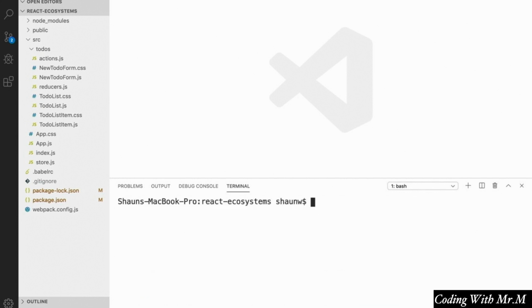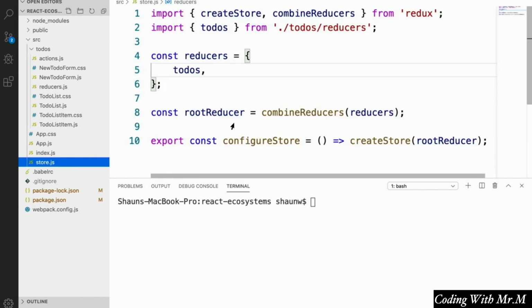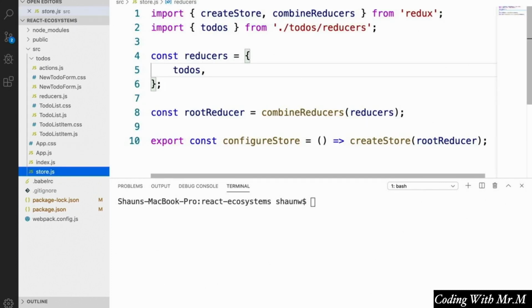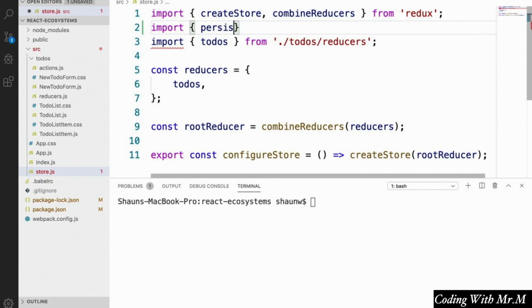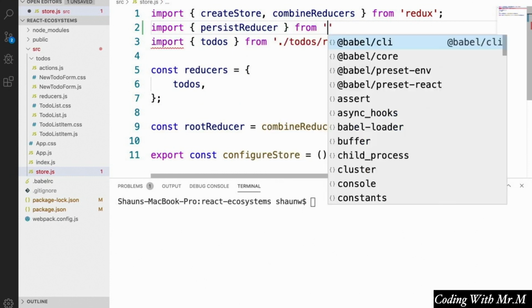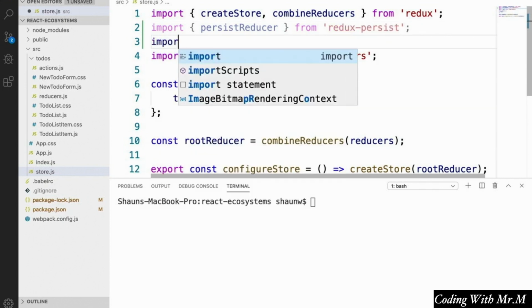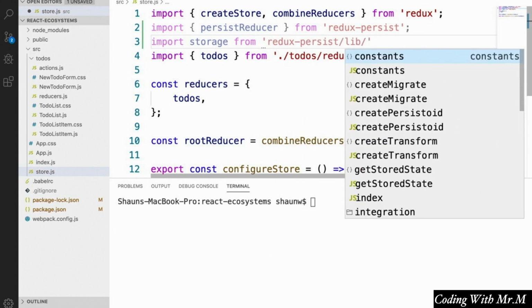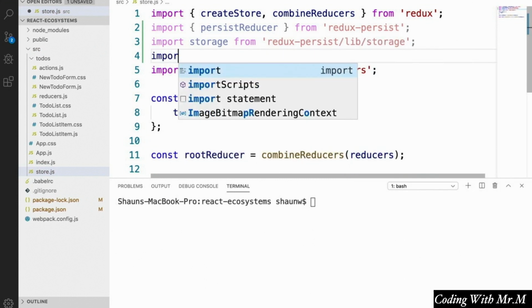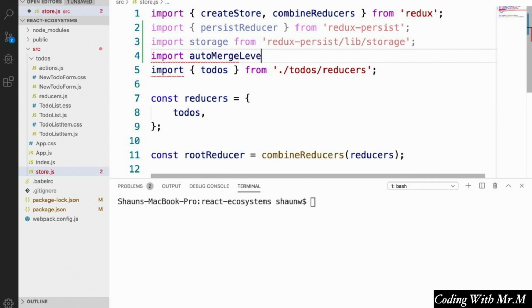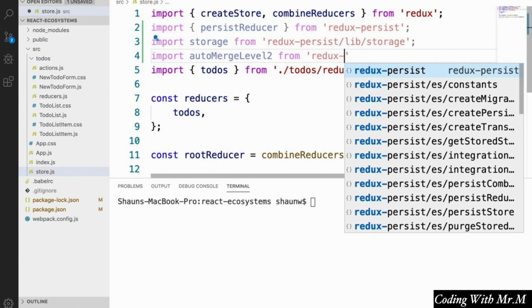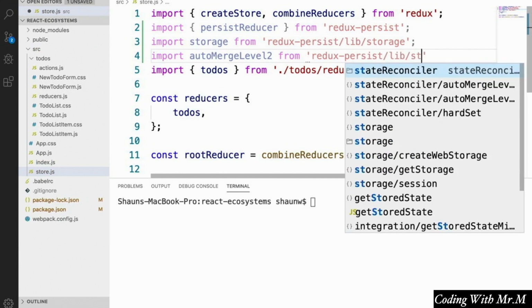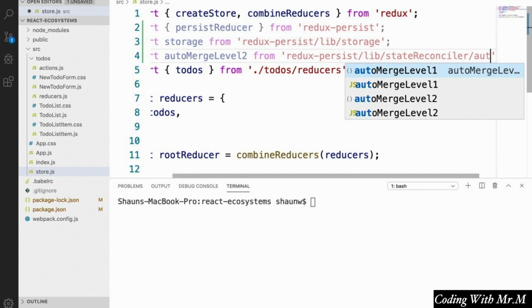And once we've done that, we need to make a few changes to our store.js and index.js files. We'll start off with store.js. There are three main things that we have to import up at the top here, and we'll see what each of these does in a minute. First, we're going to say import persistReducer from redux-persist, import storage from redux-persist/lib/storage, and import autoMergeLevel2 from redux-persist/lib/stateReconciler/autoMergeLevel2.